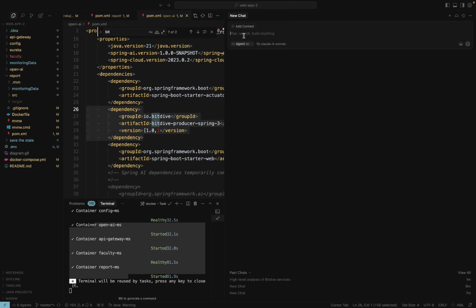Let's start with a high-level analysis of how the system behaves at runtime, not based on static code, but using live runtime data and distributed traces collected by Bitdive. To do that, I simply use natural language to ask Cursor to analyze the system state and identify potential issues.